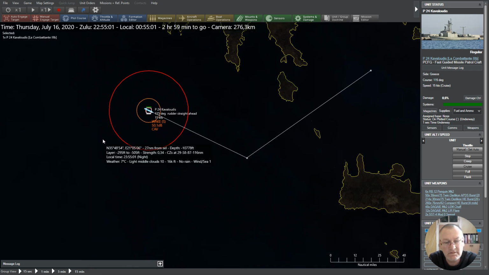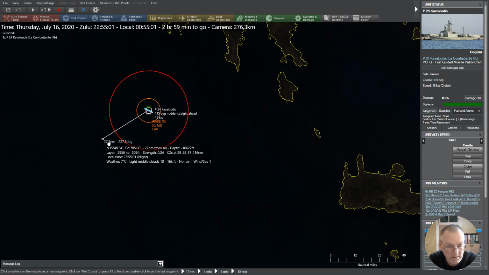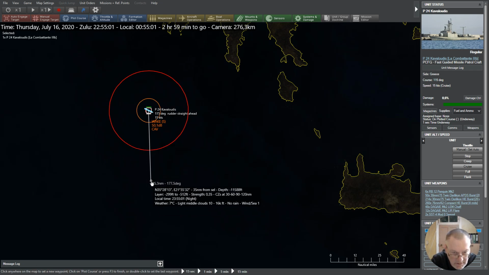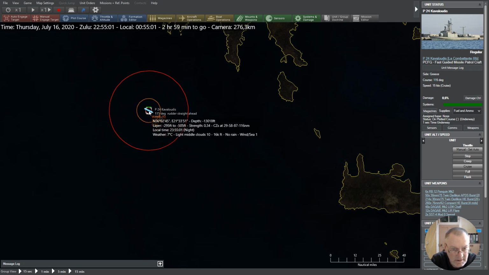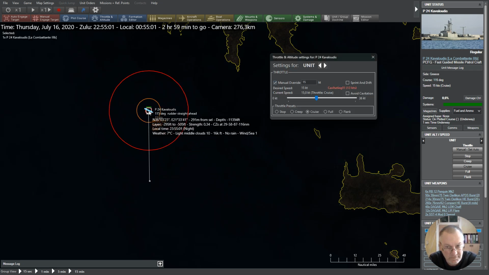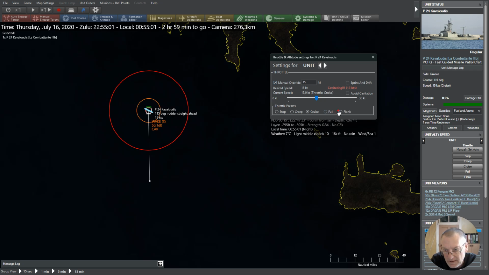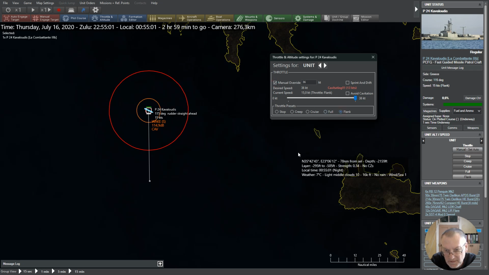Okay. Nice, easy commands. We can understand that. All right, so F3. We've got to go south, right? There we go. And he says that's going south. He says press F2, flank. Right, that's flank speed. Okay.